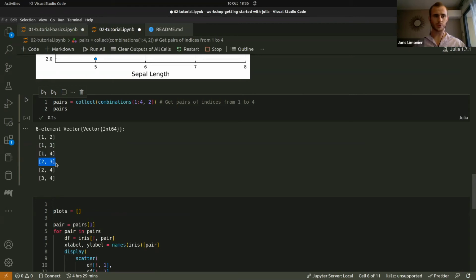If I put 3, we get triples. Yes, there you go. And okay, so that was for combinations. And one more thing, maybe just about collect that I showed you before.